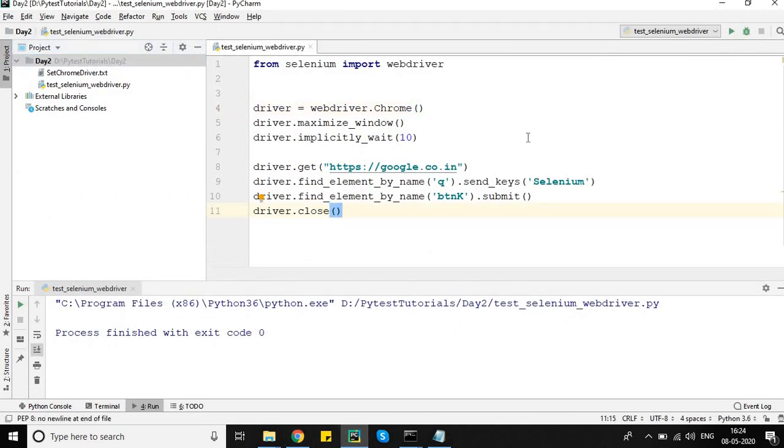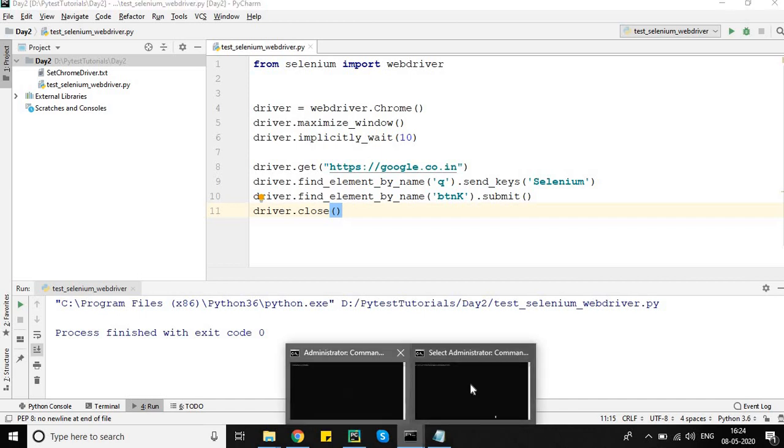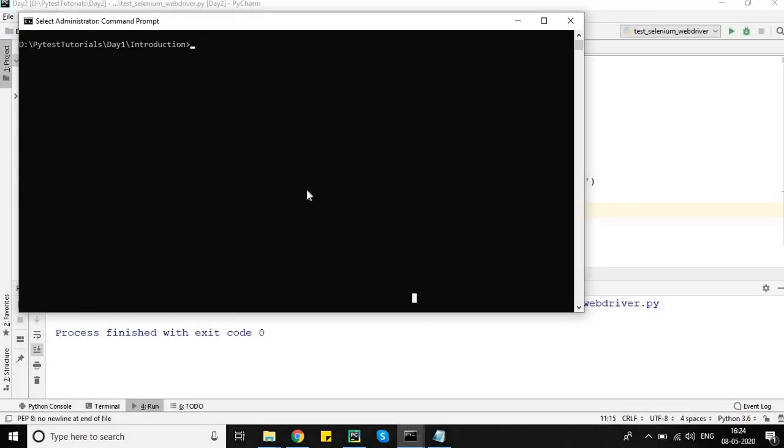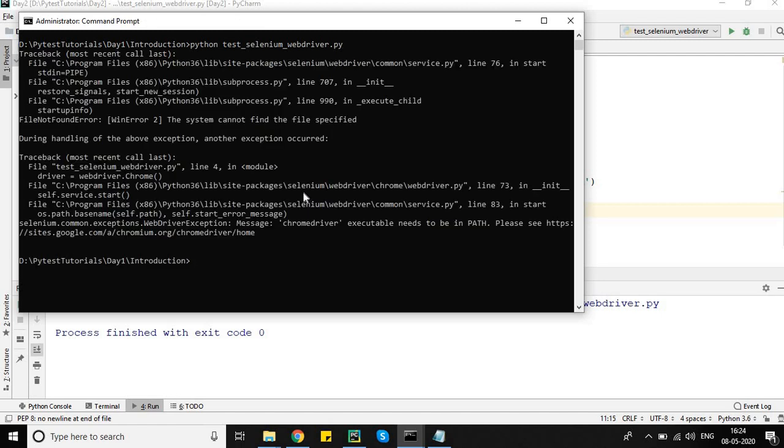So I have written a simple script in which I did not set any path yet. So let's see what kind of error message it will show when the browser path is not set. When we run, so now it is showing that executable need to be in path. It means Chromedriver path is not set.